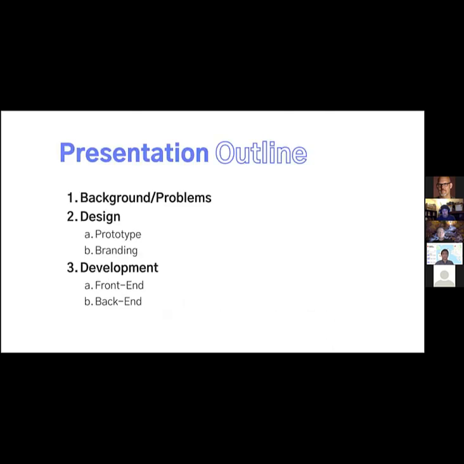And a little bit more about tonight's presentation. The outline goes as follows. I'll be talking about the background and problems of the current situation with registering for a COVID-19 test, second, the design aspects of my prototype and branding, and third, the development process, both on the front end and back end.